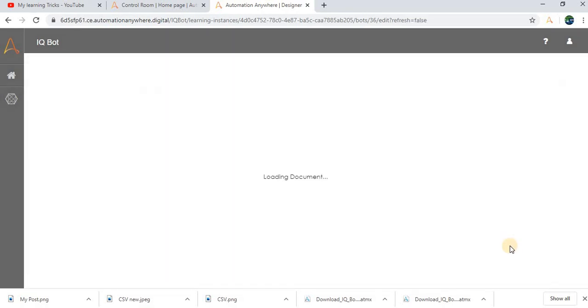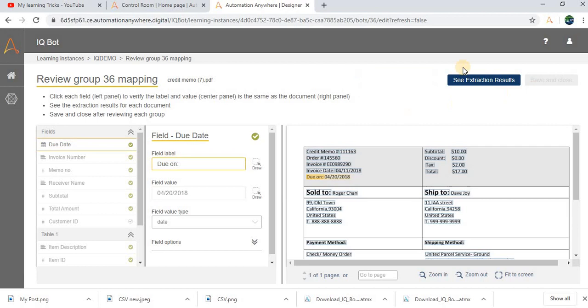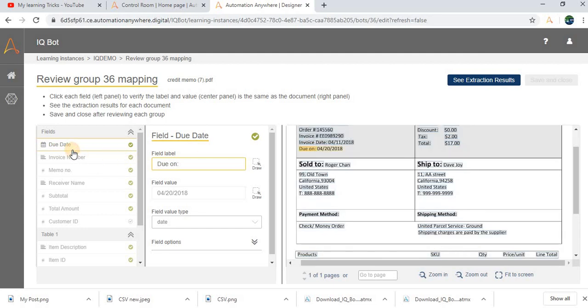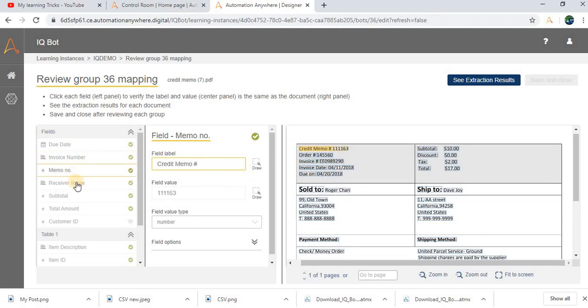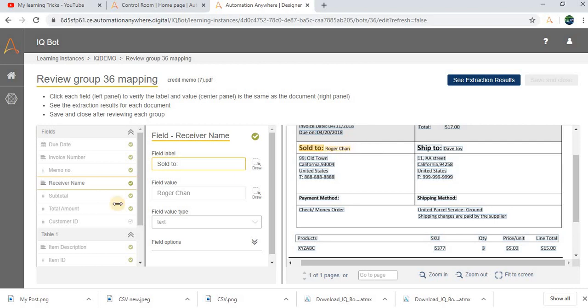I am assuming we have only 2 groups. So it's automatically validated, and it resulted in only 2 groups. So this is the next group. Previously we validated the first group, this is the second group. So the same procedure: due date, due on, and the field value. Just check whether it has drawn correctly, or else you need to draw. That's it. Invoice number and the field value. It seems everything is right.